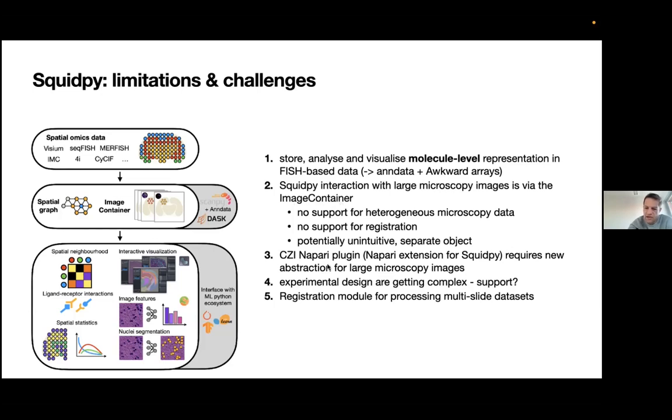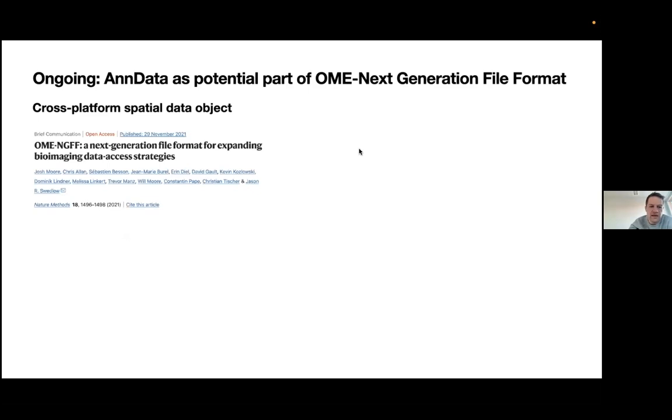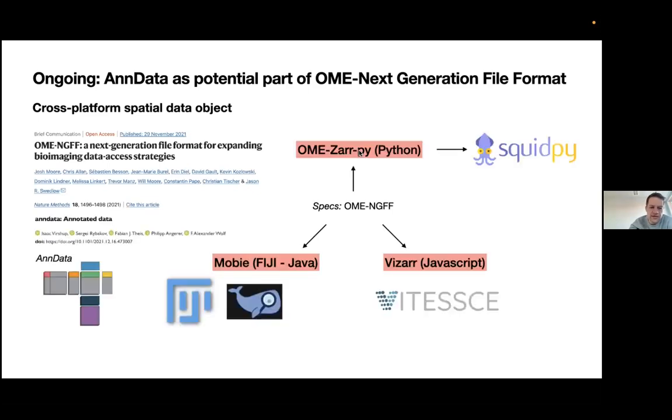This Napari plugin would potentially need an extension towards larger-scale microscopy images, and we're thinking about a registration module for multi-slide data sets. We're currently working on each of these things. To highlight a few, this AnnData object is super popular for dissociated settings. We're thinking about putting this into the OME-NGFF, the Next Generation File Format for imaging, to make it compatible with the spatial objects, bring these things together, and make it available in a bunch of viewers.